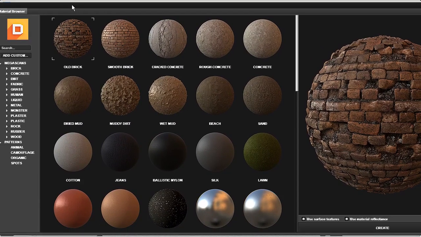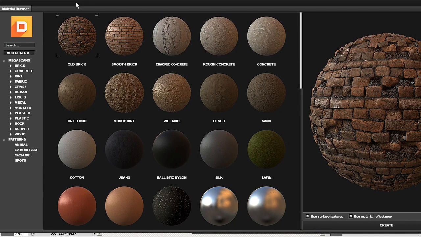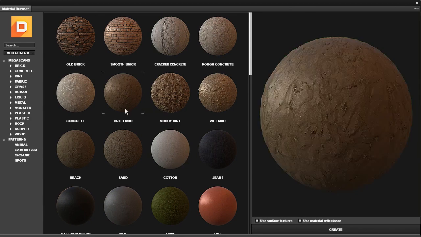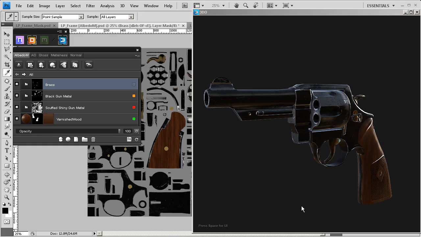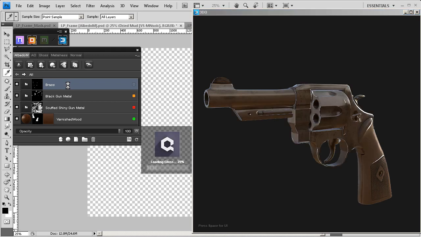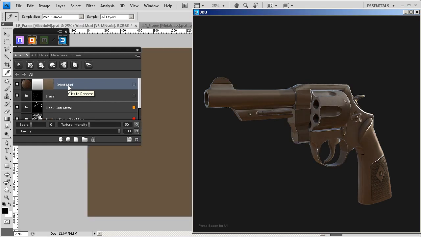And I want to add kind of a dried mud material. Just want to make this a little bit dirtier. So here's dried mud. Go ahead and left click on that, click create. It's going to create that material and place it over the entire surface of the gun. But I don't want it to do that. I want to create a mask for this, and I want to tell it where to place this dirt.